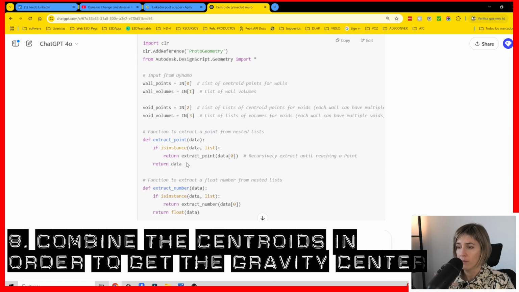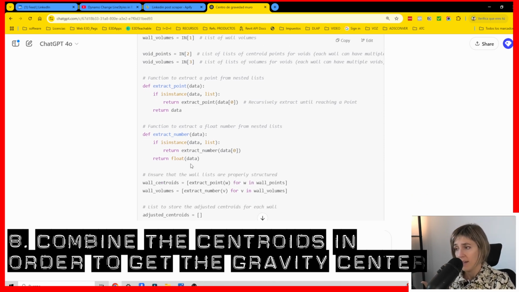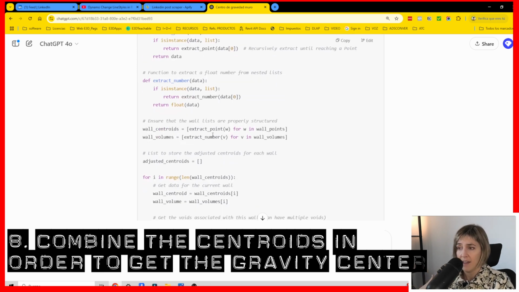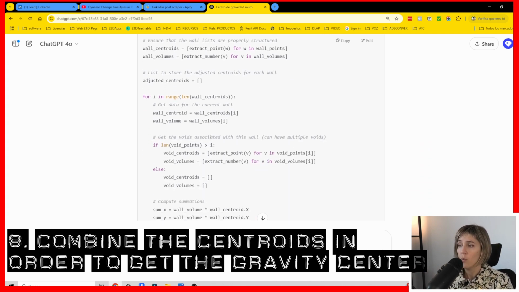So here we have a definition to extract the data when we reach a point. Here we have a definition to extract the number of that data. And here we are combining everything into a list, extracting the points and the numbers for the points and the volumes. Here we have to watch out for the levels of the list that do come in, because a wall may have more than 1 or 2 or 3 elements inside it. So we have to take that into account.